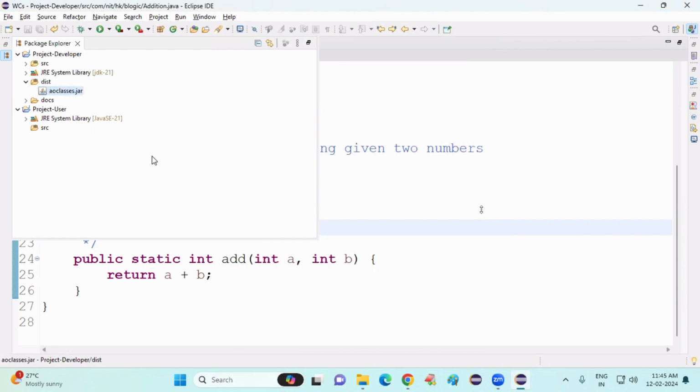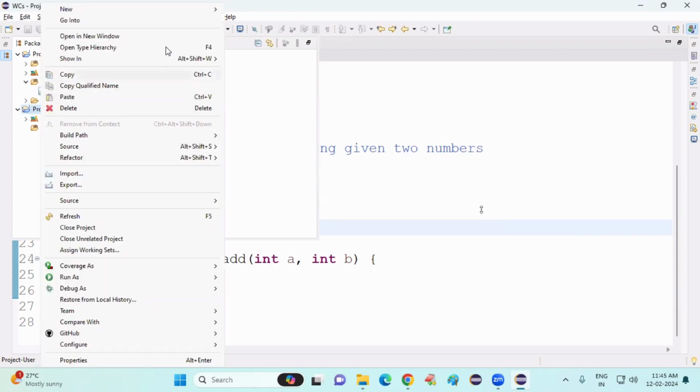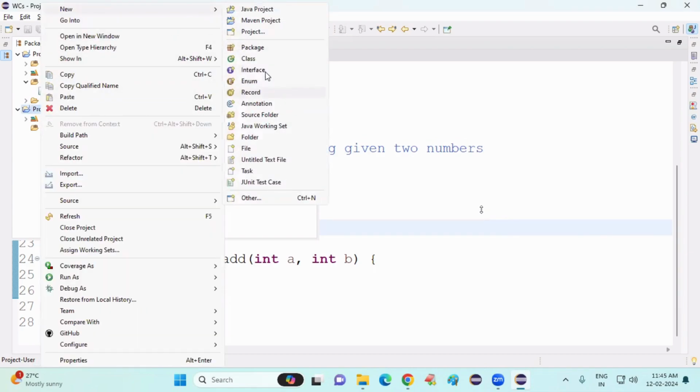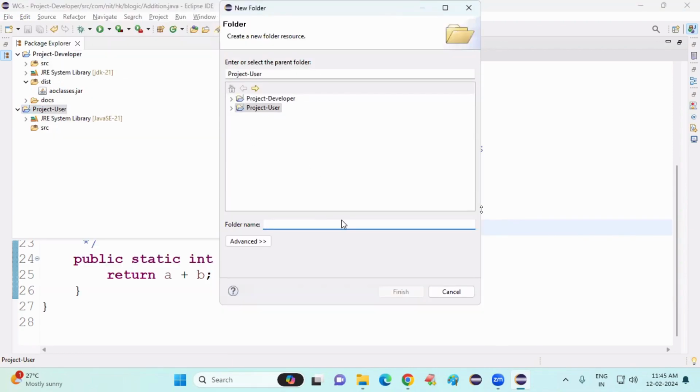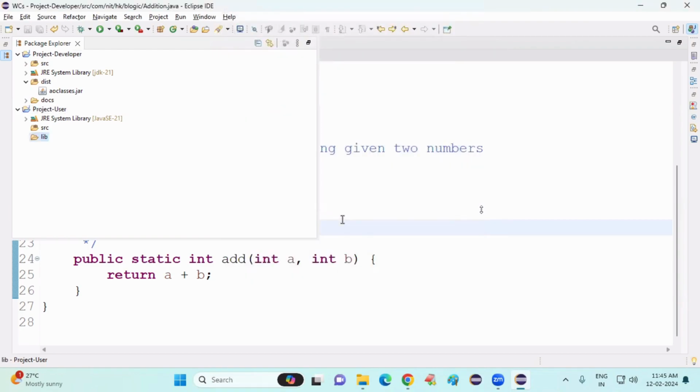Distribute, class jar file created. Now I have to give this jar file to whom? I have to give the jar file to the user. Then the user downloads it and creates a new folder. What is the folder name? The folder name is lib. He will create a folder lib and in the lib folder he will paste it. Everyone understand? Now AO classes.jar file is available here.